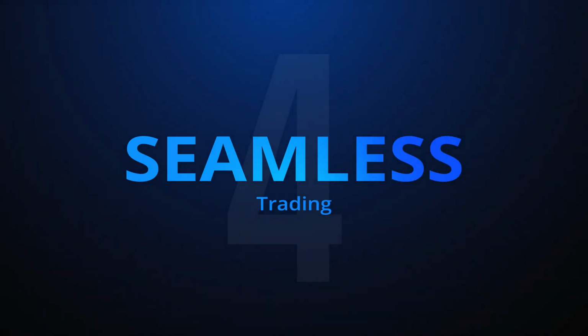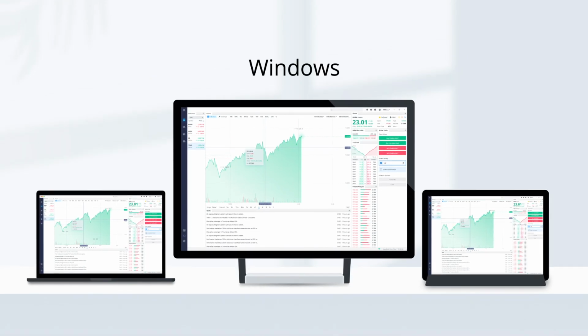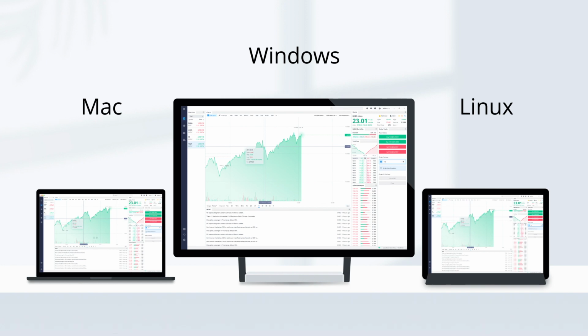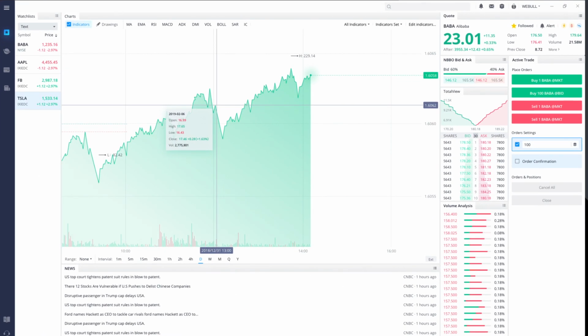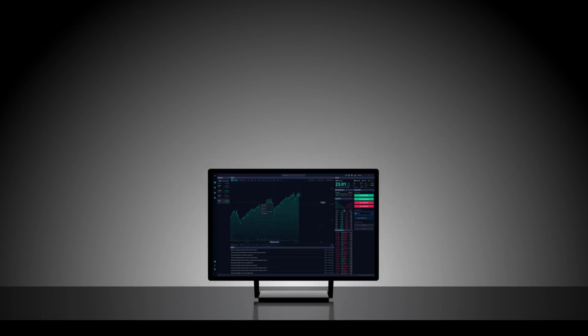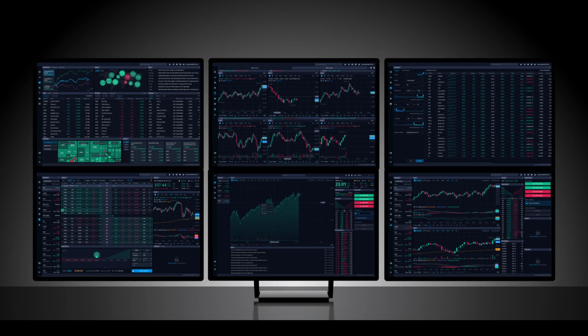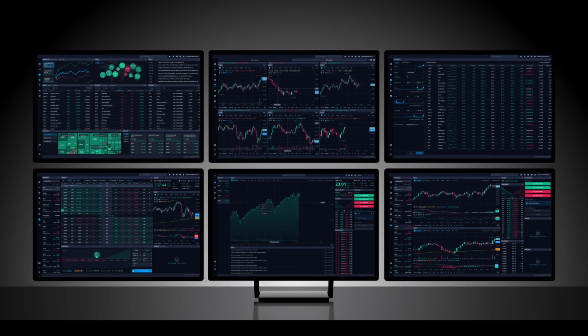Webull Desktop 4.0 is a native cross-platform application for Windows, Mac, and Linux with multi-screen support and better performance. Set up multiple displays with your customized layout. Start creating your own personalized trading terminal on Webull.